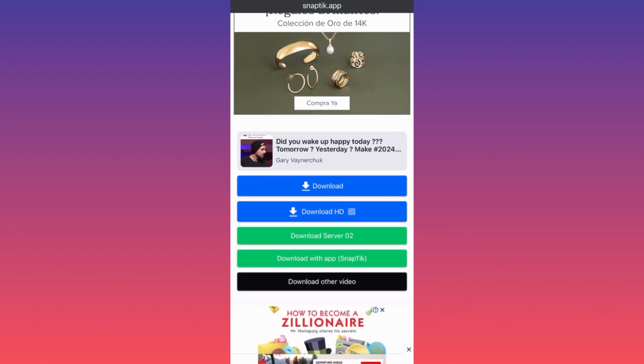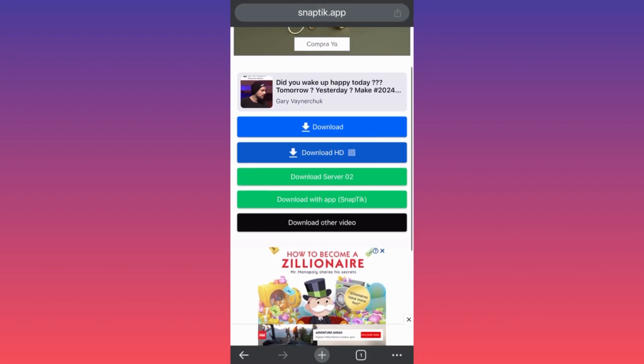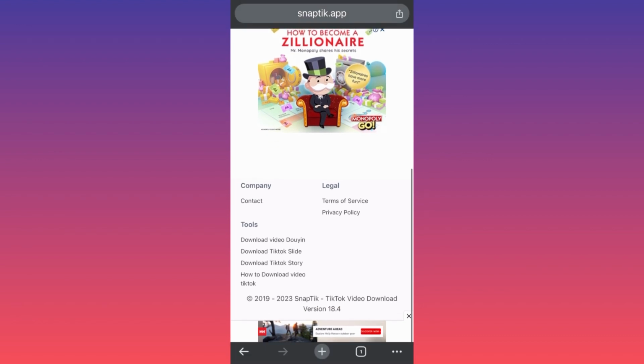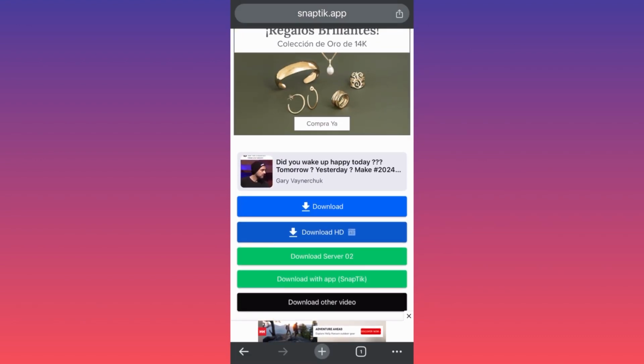Now we have a couple of different options. You can download the video in HD quality. You have to watch an ad for it, or you can just download it with lower quality without watching any ad. So this is how you're going to download TikTok videos without watermark.